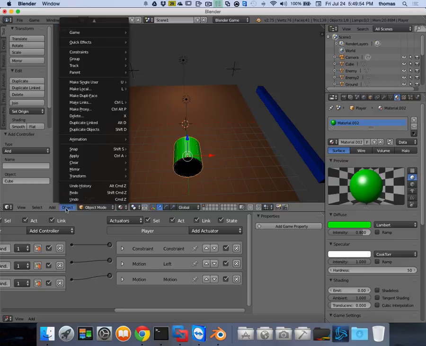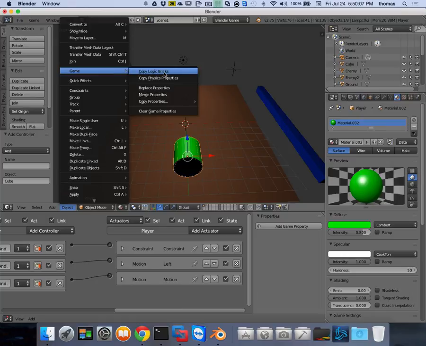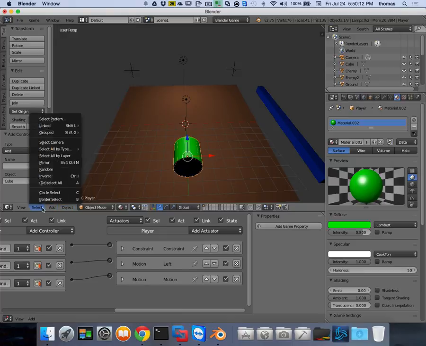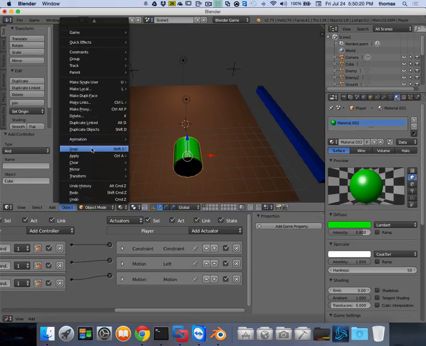I go to Object, right, and now, again, if I scroll up, I can copy logic bricks, I can copy properties, I can do all this kind of stuff, right? If I go to View, I go to Cameras, my Select for my patterns, I can add new guys, and I can duplicate objects, Shift D, right? But I want to move this guy to another scene. How do I do that? How do I copy something from one scene to the next?